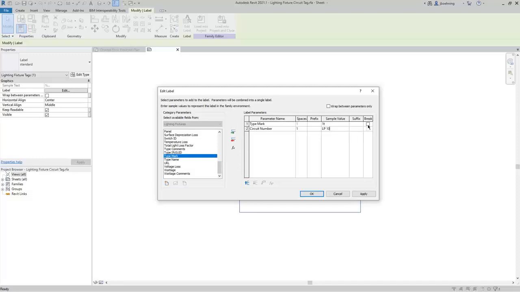You can also add a break line in between the parameters, and if you do that, then regardless of the size of the label box, there will be a break between the parameters. You can also choose to wrap between parameters only, and when this option is selected, each parameter will have an individual line. So in other words, the size of the text box will not affect the wrapping.